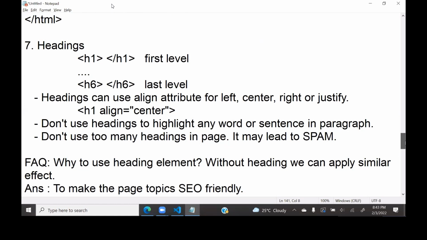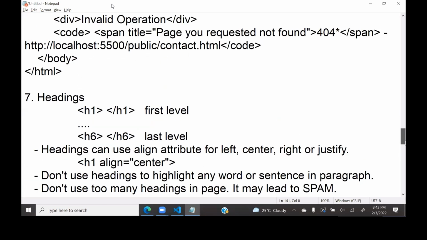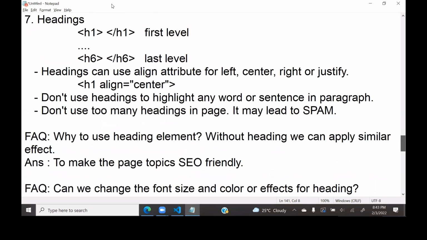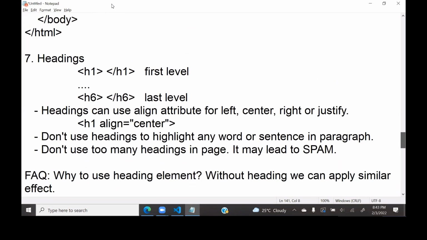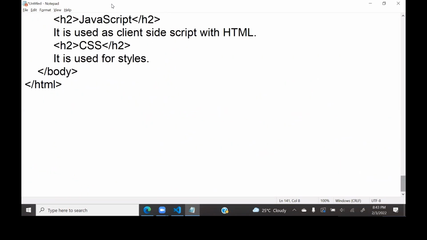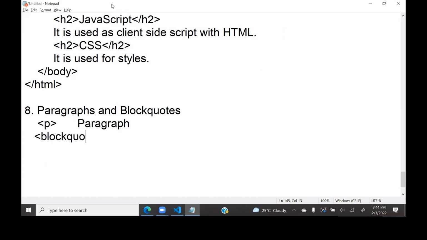Next important after headings, another option we have is paragraphs and block quotes. A paragraph is defined with P for paragraph, and the block quote is defined by using blockquote. Blockquote is for block quote. What is the difference? I will tell you here. What is a paragraph? What is a block quote? That is again the same concept here.